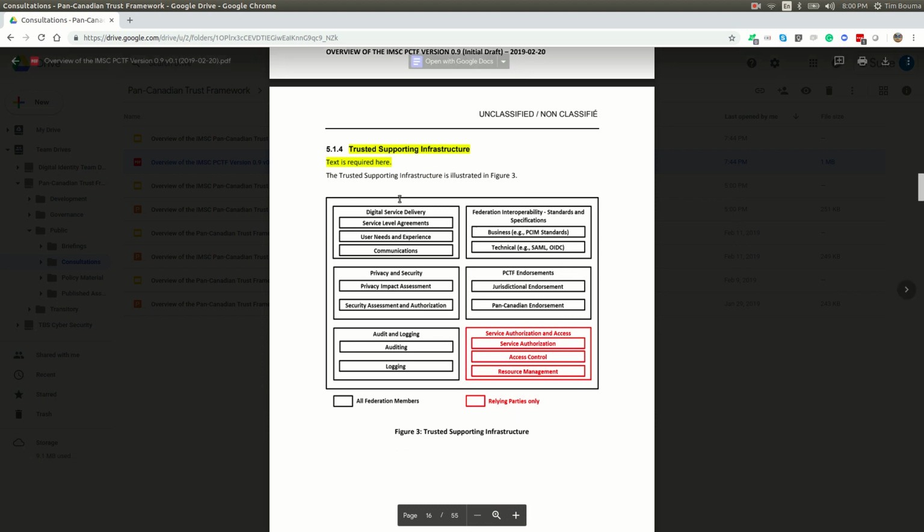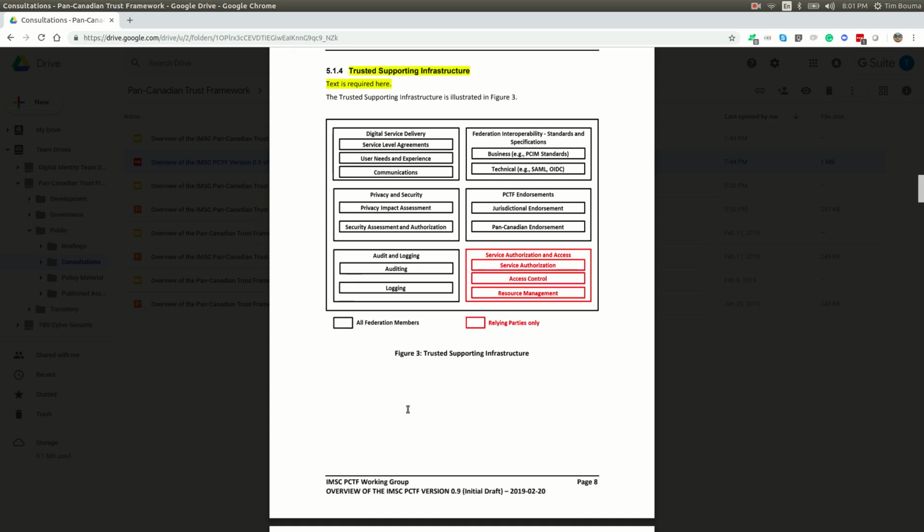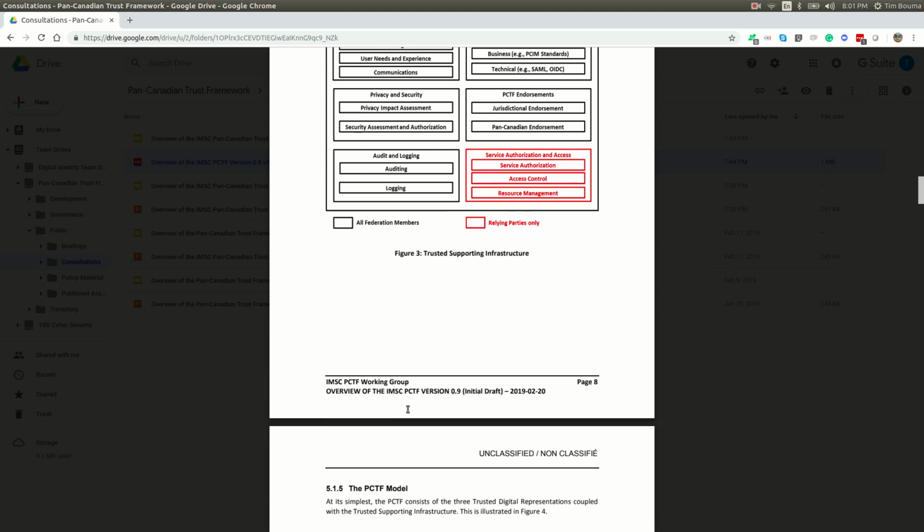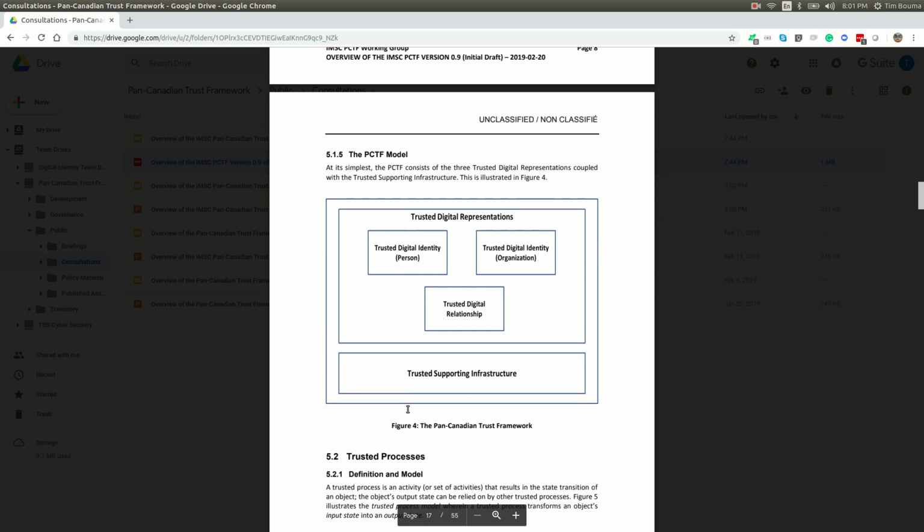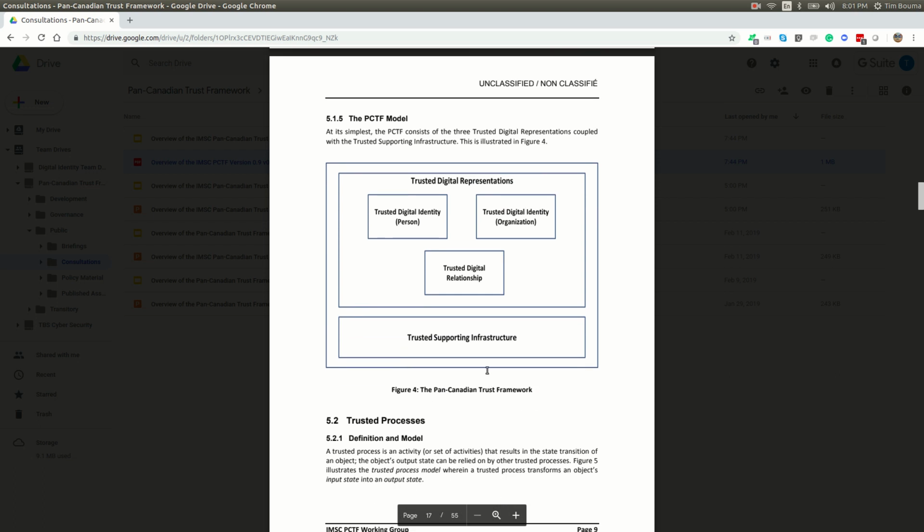We put the trusted supporting infrastructure as a key enabling piece to really situate all the existing products out there, or methodologies or capabilities that need to support the trust framework. The thing is that the trust framework sits on the shoulders of all of this great stuff that's already been built and engineered. And then this comes to the high-level model of the Pan-Canadian Trust Framework. We have the trusted digital representations, and then we have the trusted supporting infrastructure there. That's really the essence of the trust framework.